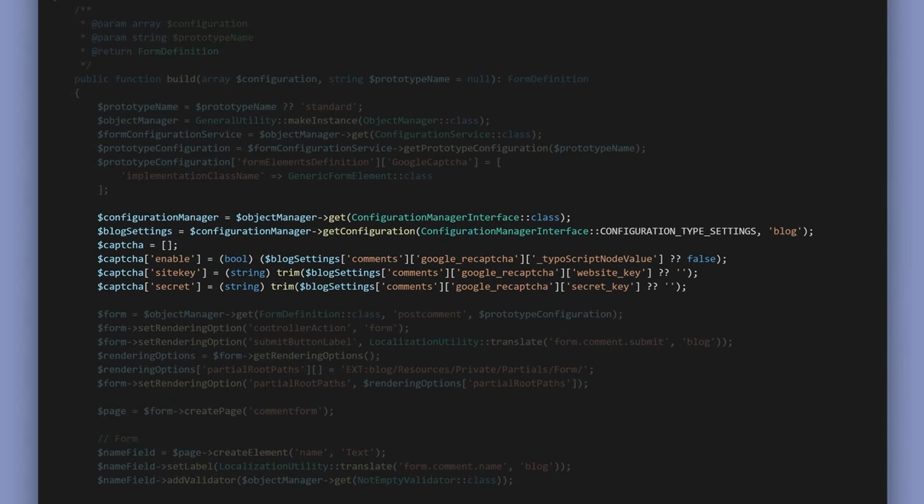So in the next step, more or less, we are doing normal Extbase stuff like we used to. We're getting all the TypoScript configuration from our form, so we see what our user has configured. And we will save in a captcha array all the stuff that we probably need to check later, like if the captcha should be used, or the site key or the secret for validation later.